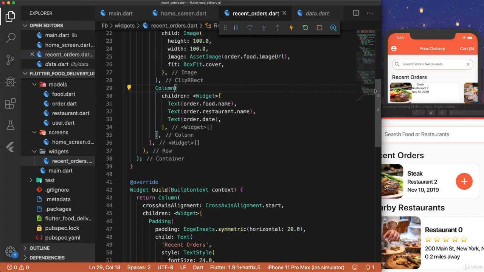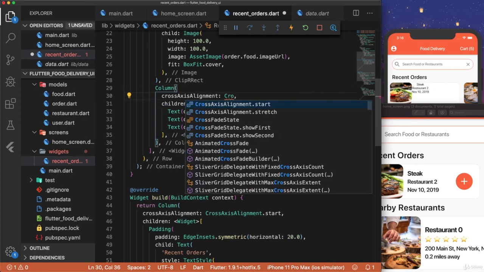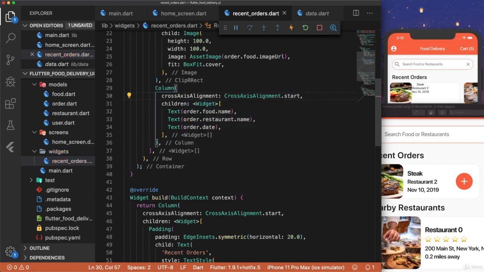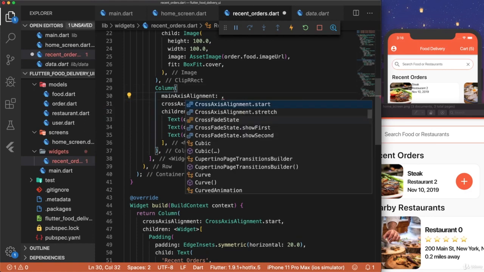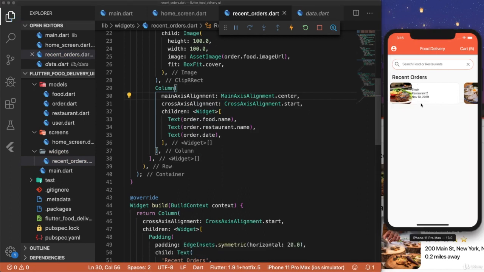To make it left aligned, we can access cross-axis alignment like we did before. CrossAxisAlignment.start. And then to center our column in the container, we can access mainAxisAlignment.center. And that centers our text now. Now it's time to style our text.